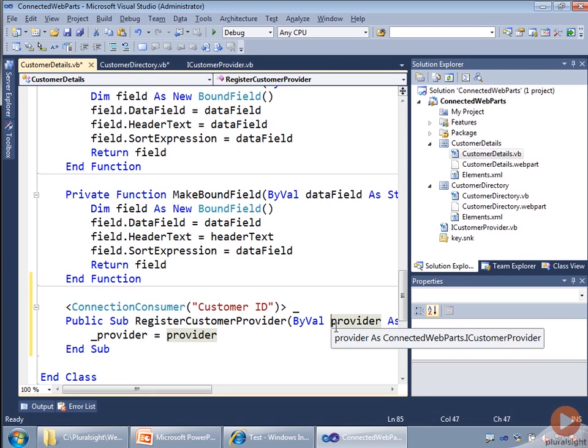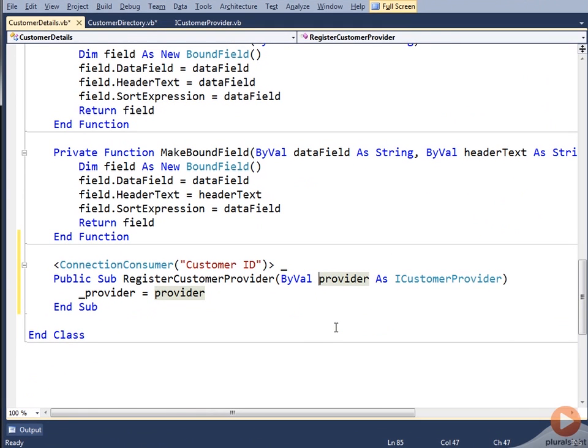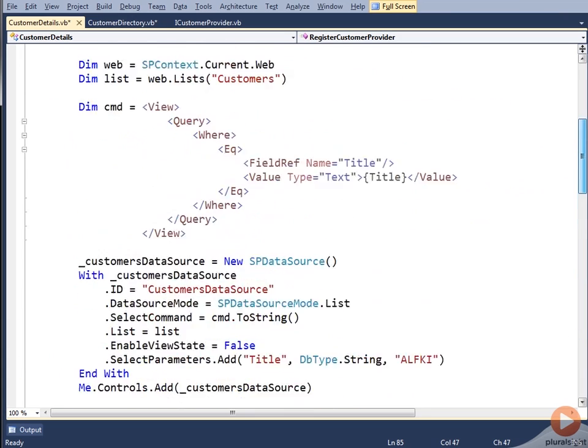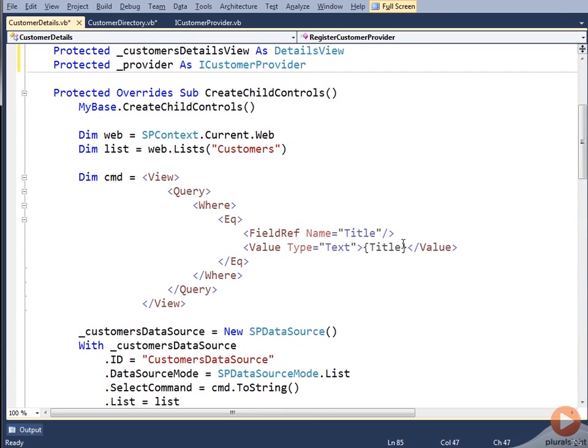All right, so when the web part manager goes to get the provider from the other web part, it's going to pass that reference off to here, right? And the thing that we really care about is the customer ID. So what we want to do is pass that customer ID off as the parameter that's going to go into our CAML query so that the proper customer will be selected, okay?